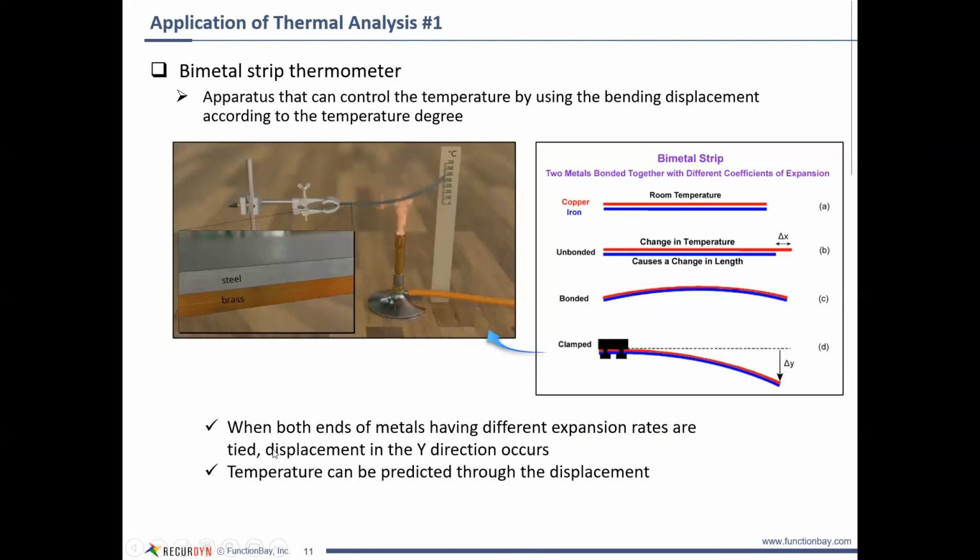And this is similar in concept to what I'm going to be covering in the live demo, where instead of having two materials, we're just going to have one material, but there's going to be a thermal gradient. So one end is going to expand more than the other.